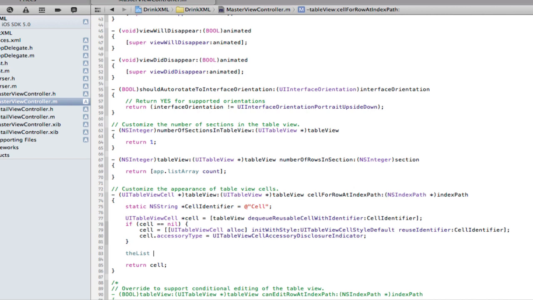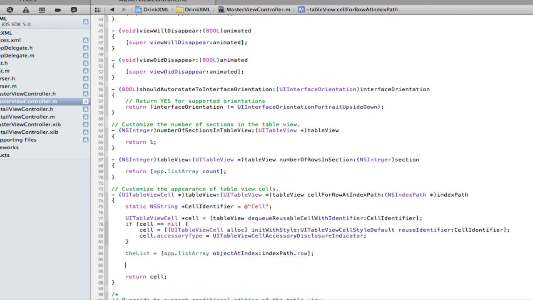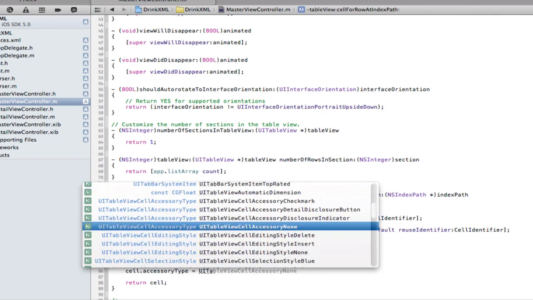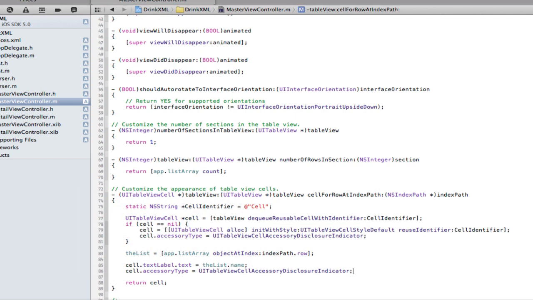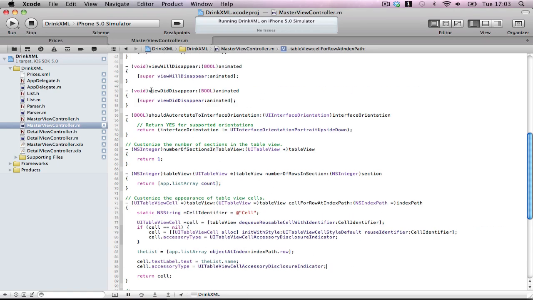So, the list equals, this is a list, yep, app.listArray objectAtIndex indexPath.row. Awesome. Cell.textLabel.text equals the list.name. The name, perfect. And then cell.accessoryType equals UITableViewCellAccessoryDisclosureIndicator. Happy days. So what I'll do, I'm just going to pull our information from the list which we've made and display it in a table cell.